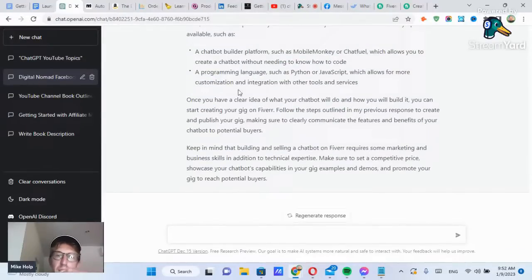So now, once you have a clear idea how to build it, you can start creating your gig, which they've already explained how to do. Keep in mind that building and selling a chatbot on Fiverr requires some marketing and business skills in addition to technical expertise. So now we can simply ask it, can you code a chatbot?